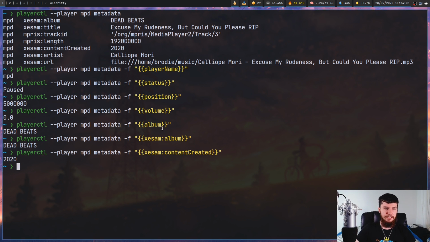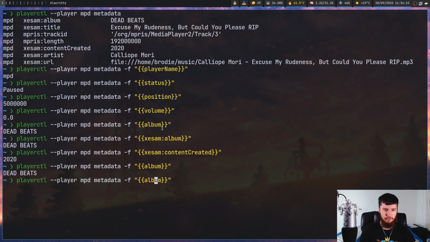With this, we can also pass in some formatting functions. So let's say we wanted to take the album name that we saw before and then turn it into lowercase. We can pass in the LC function, which is the lowercase function, and that will then make that lowercase. Or we can take the title and make that uppercase.